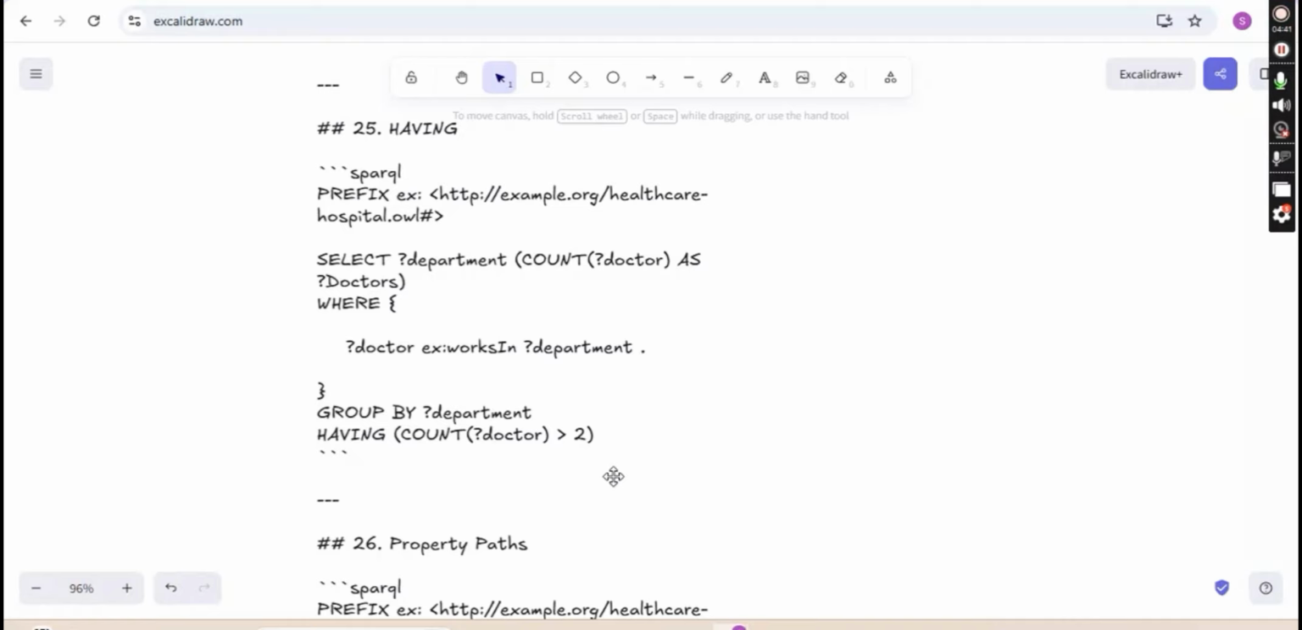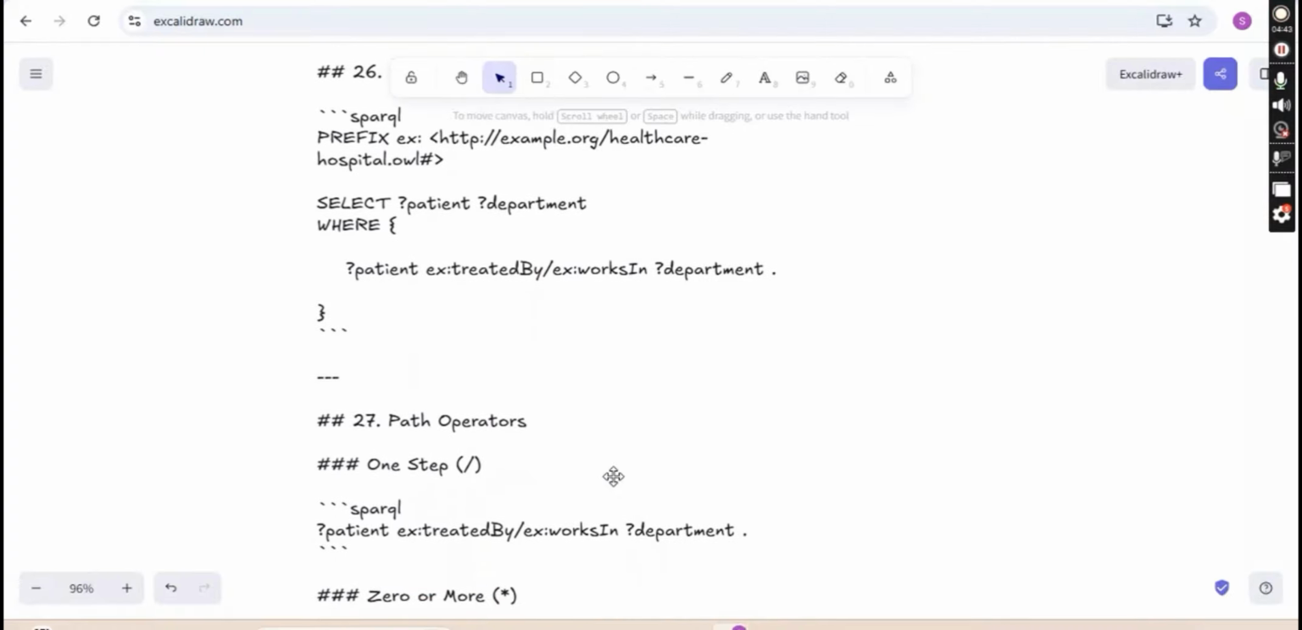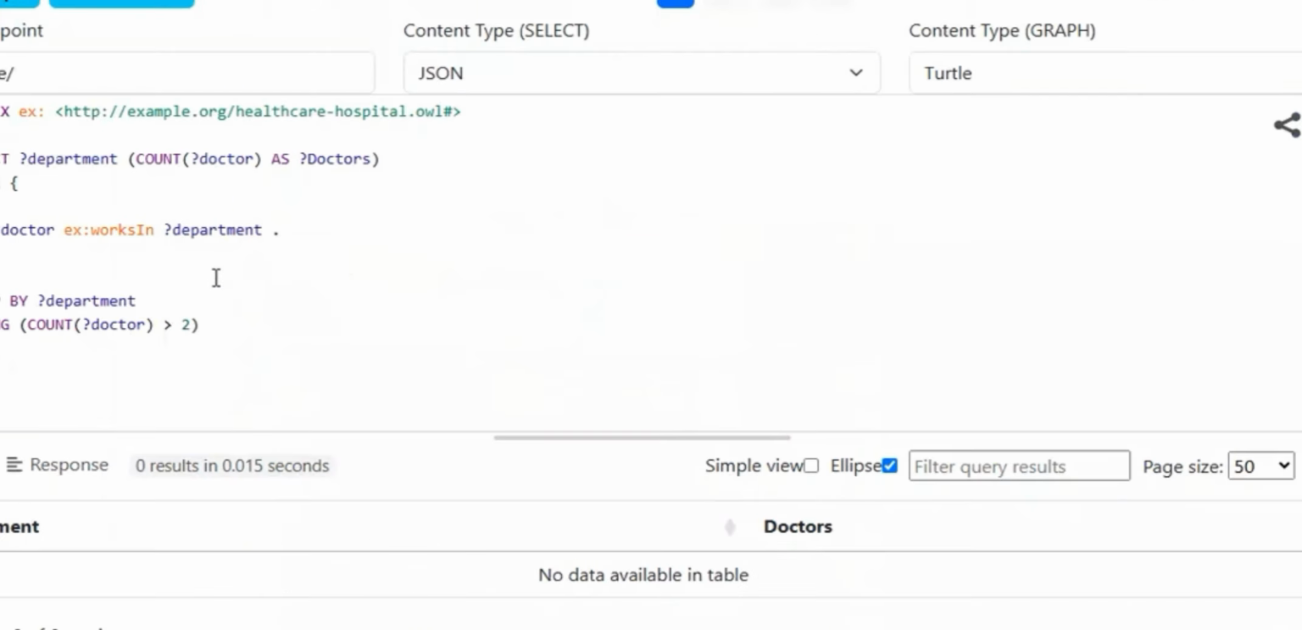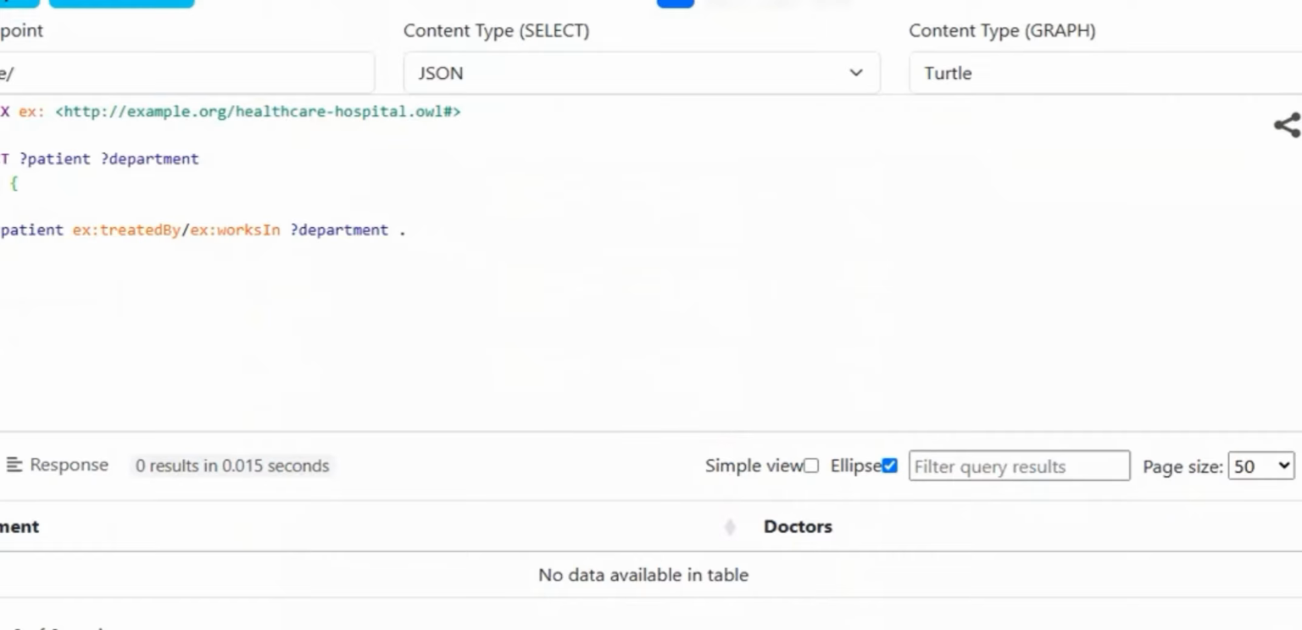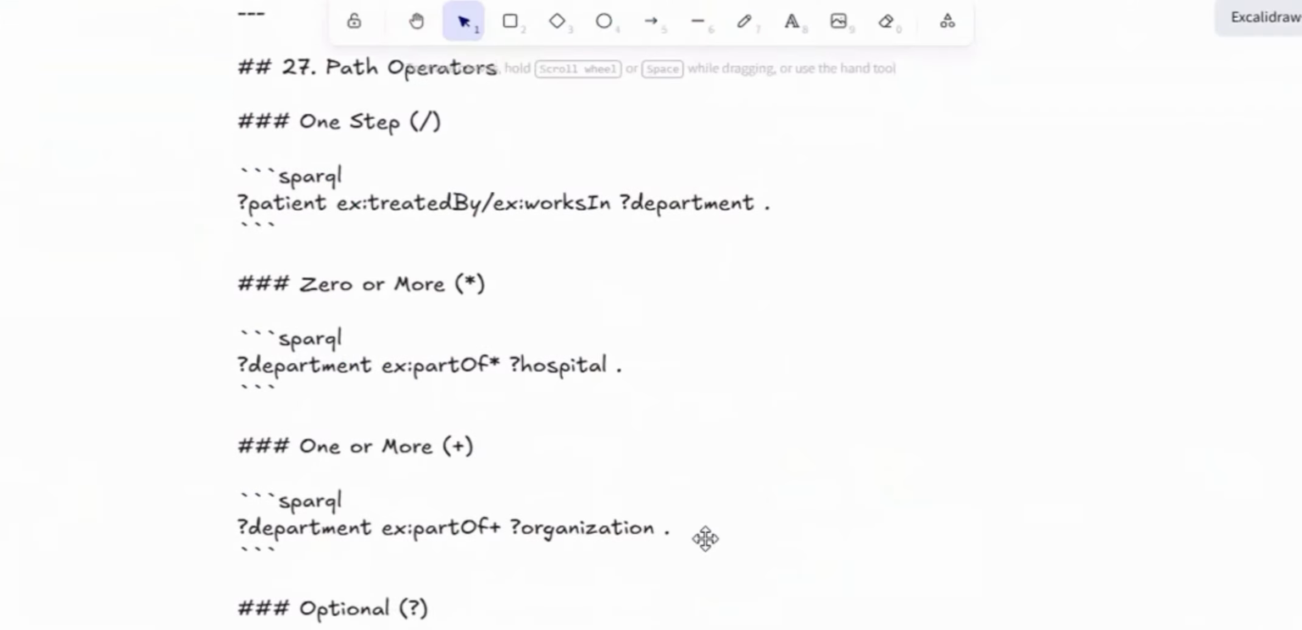So next important part is about the property path. One of the most powerful SPARQL features. Here what happens is multiple relationships become one expression. So what is property path? A compact syntax for traversing multiple relationships in a query. Here no data is available.